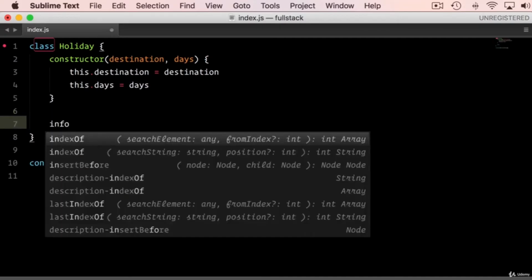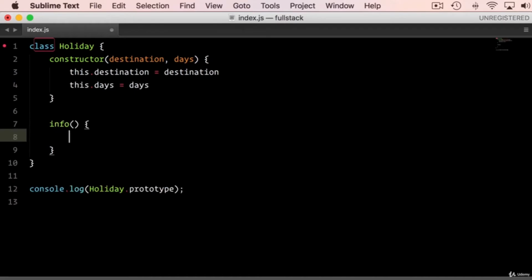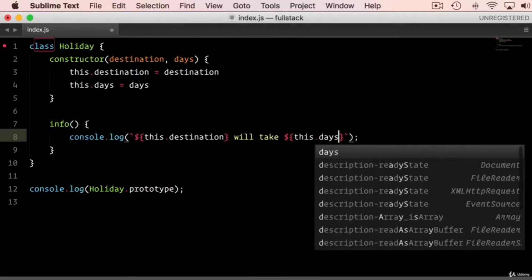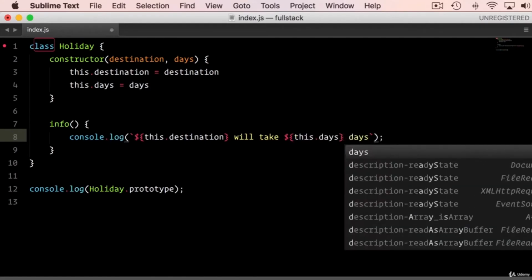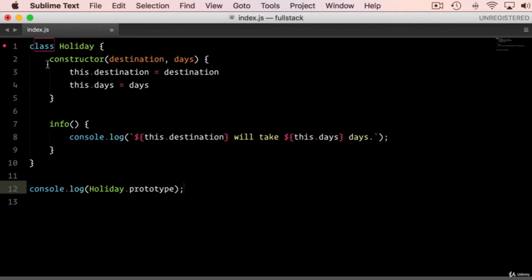Now once we have the properties, we can also add more methods. So let's say we have an info method, and this will simply console log, let's use this backtick, this destination will take this days. So this is how we can create a class. We add properties, we add methods. Now we can use this class as many times as we need.